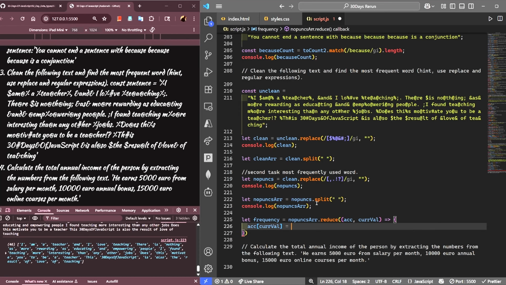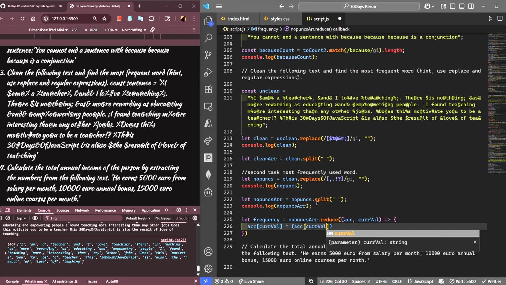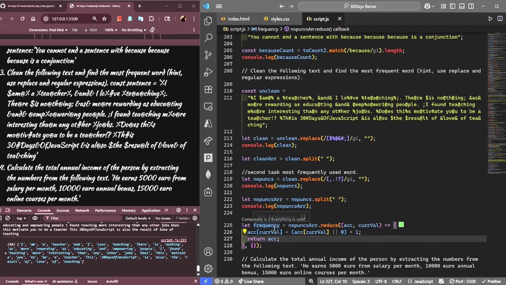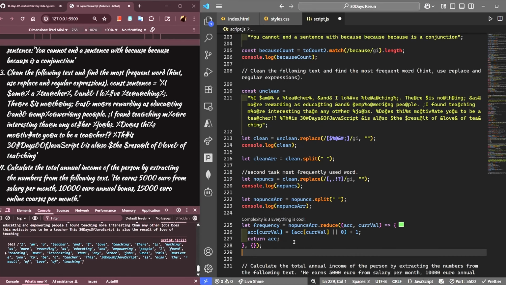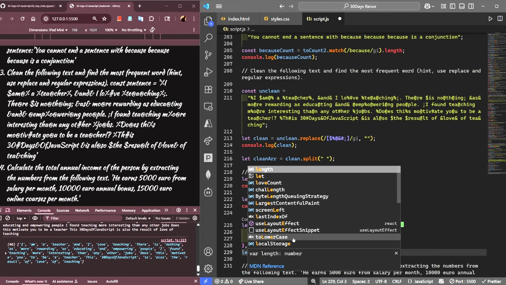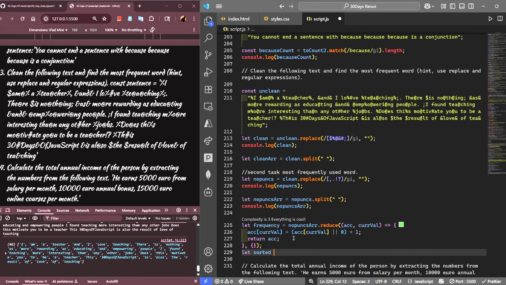So now to find the most frequent, I split the array by spaces, so it returned whole words like "I am a teacher". If I had split it by just an empty string, it would have just returned the characters. But I split it using a space, so it returned whole words.